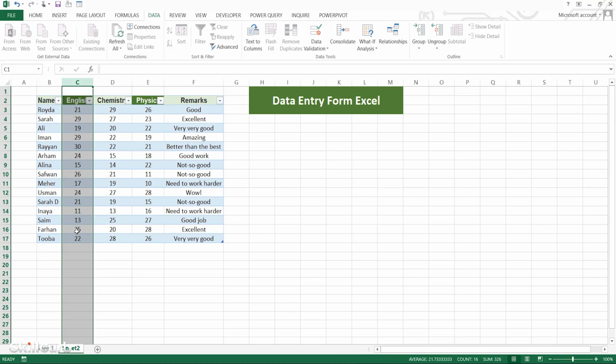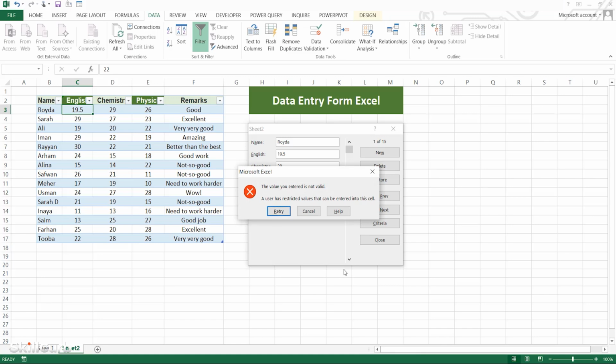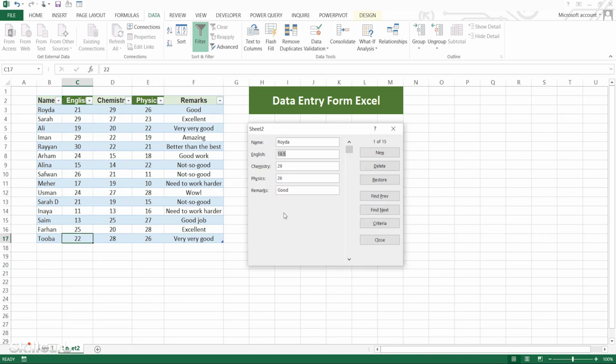Now, if you use the data entry form to enter data in the scores column and it is not a whole number within the specified range, then it will not be allowed. You will see this message. Similarly, you can use data validation with data entry forms to make sure users don't end up entering the wrong data. You can apply this data validation to all columns of the form.